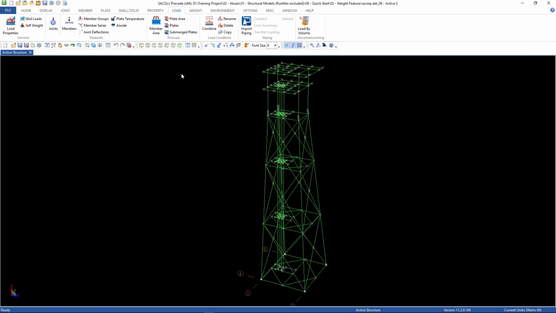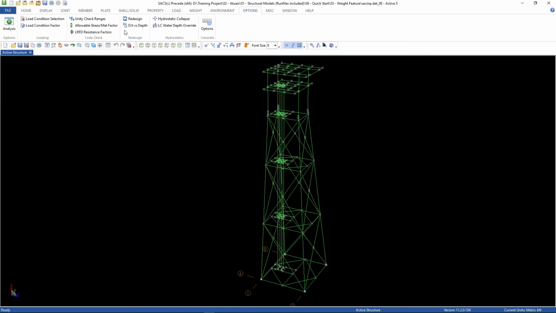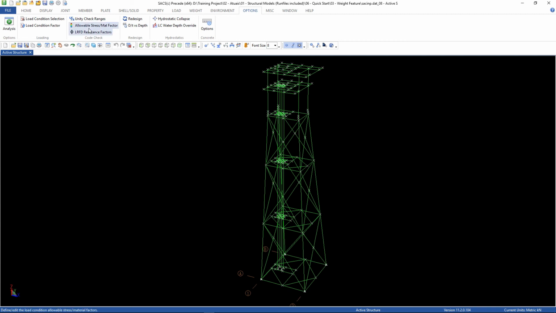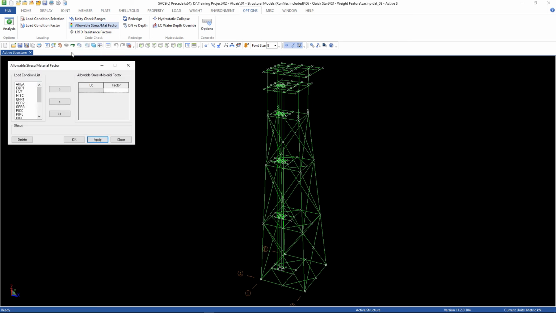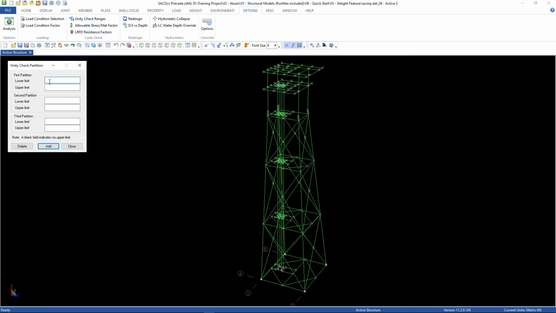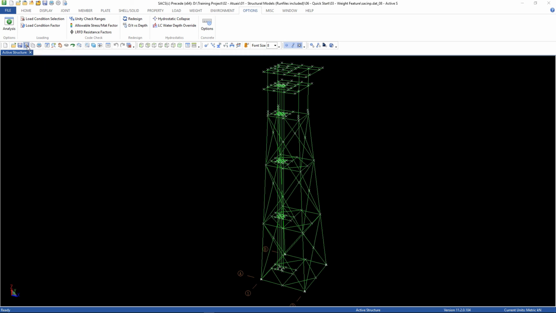Select the load case we're gonna use to analyze and report. Go to options, load condition selection, and select the combos. Then click apply. And then we can define some allowable stress modifiers. Go to allowable stress material factor, and for the storm loading, let's define 1.33. Here in options, go to unit check ranges, and the first position is 0 to 0.5, 0.5 to 1, and 1 to 300. Click add. And finally, we can save our file.